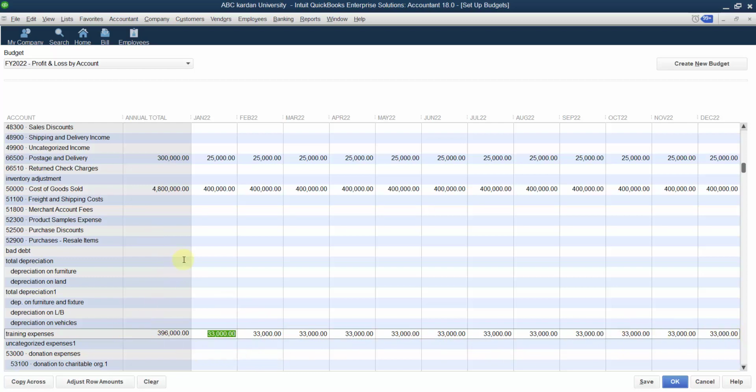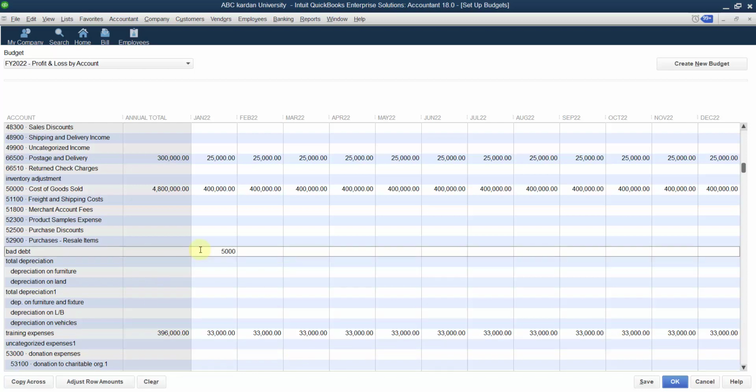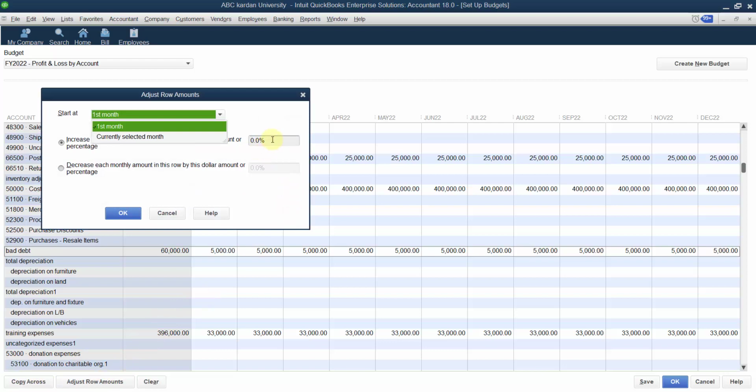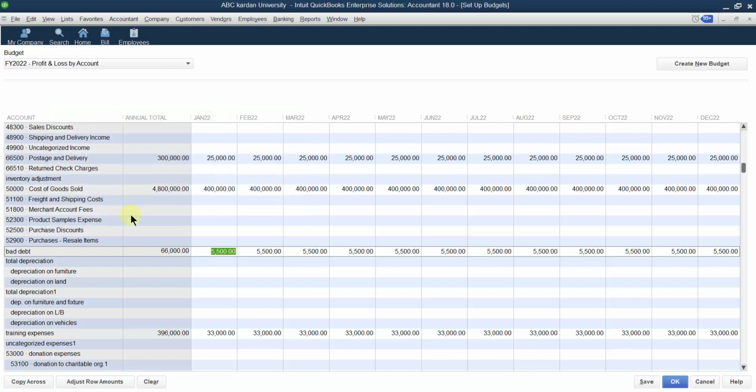Select another expense. Let us say bad debt. How much should our bad debt be? Our bad debt might be 5,000. Then copy across. First of all, you have to copy across. Then click on the adjustment. Let us say each month should increase by 10%. It can be in percentage as well. Then click on this one. 5,500, 5,500 up to the end. But remember that in this case, amounts are the same for each month. It is just the same, right?